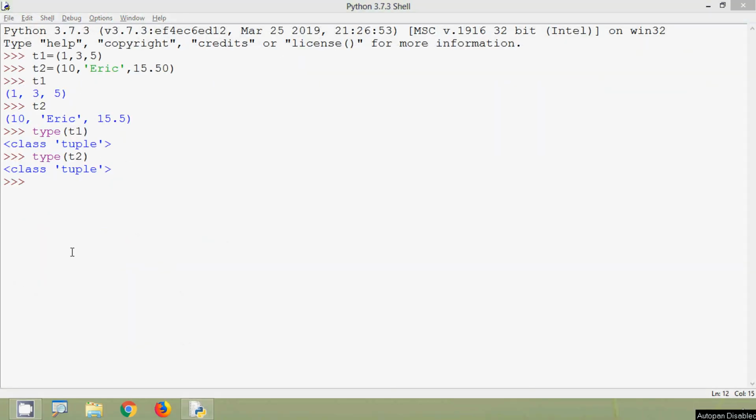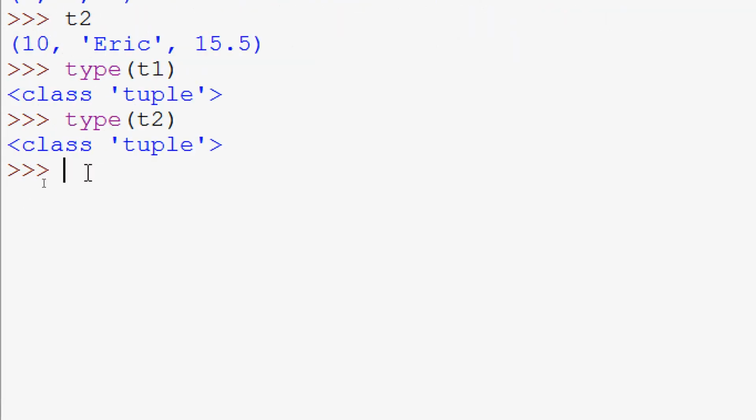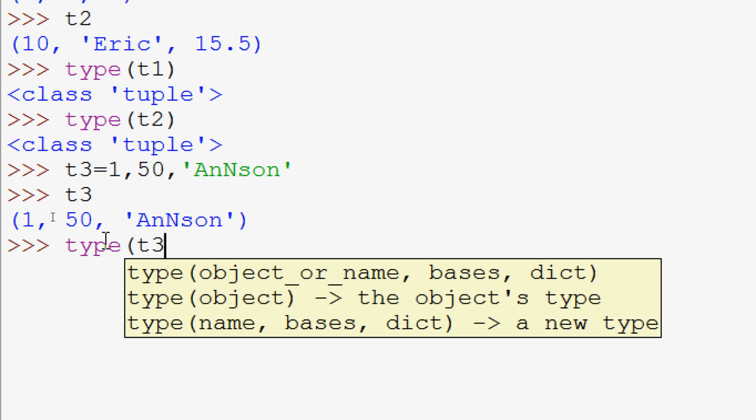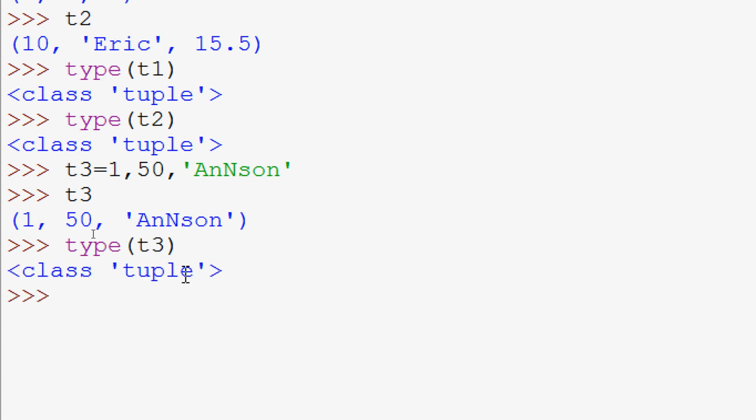Even we can create this tuple without parentheses. Okay, we will see that. We will give t3 equals 1, 50, and a name. Okay, it's created. Here we can see t3. Also we will see the type of t3. We can see it's a tuple.